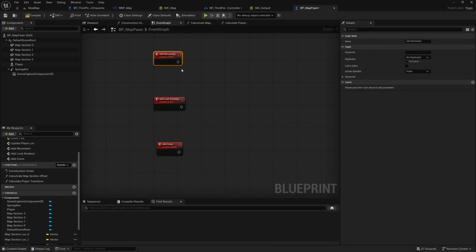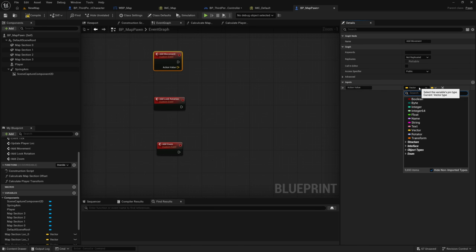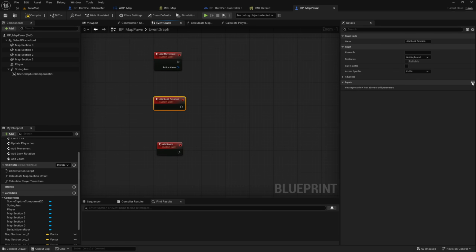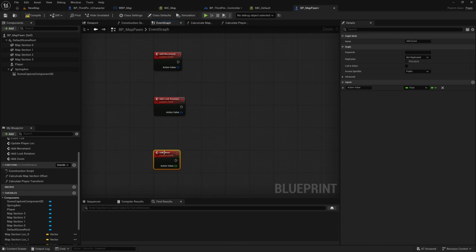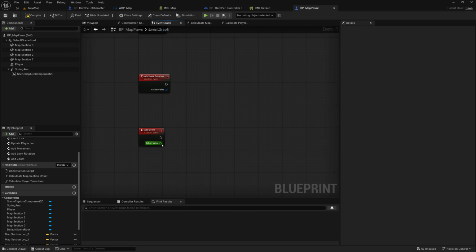Now these first two will need inputs, and we'll call this action value, and I'll just Control C that, and this will be a vector 2D right here. Do the same with our look rotation, add an input and call it action value, vector 2D. And on our zoom, add another one, action value, but this one will actually be a float because our zoom is just scrolling on our mouse wheel, and it's just either +1 or -1.